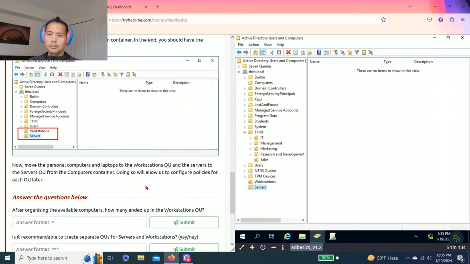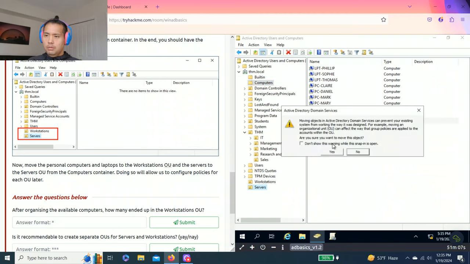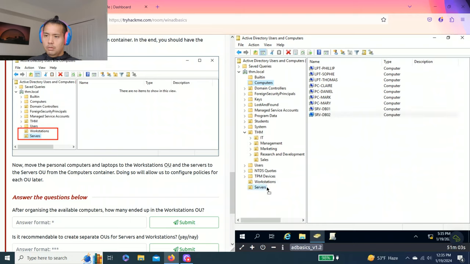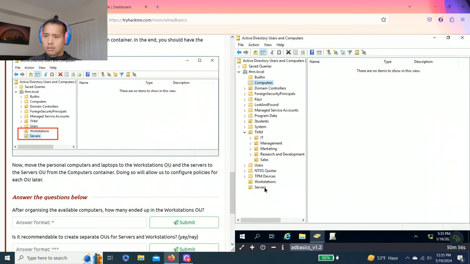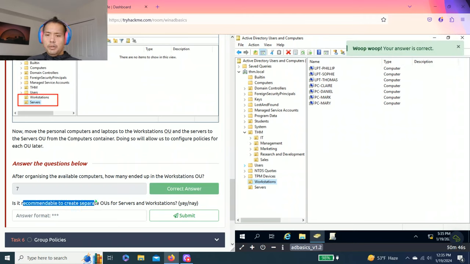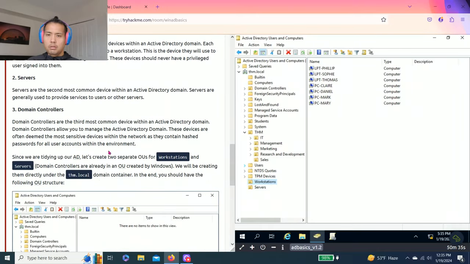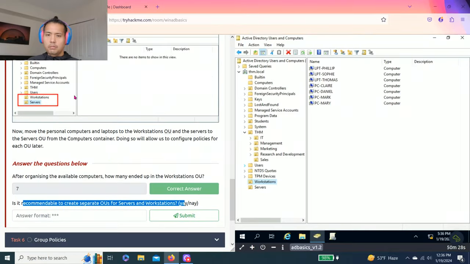the server OU. Okay, so we're just, where is it right here? All right, so don't, again. Awesome. So 3 and 7. Next question, is it recommendable to create separate OUs? Why is that OUs for servers and workstation, yay or nay? And let's see. I mean, yeah. I mean, that's what we're doing here, right?